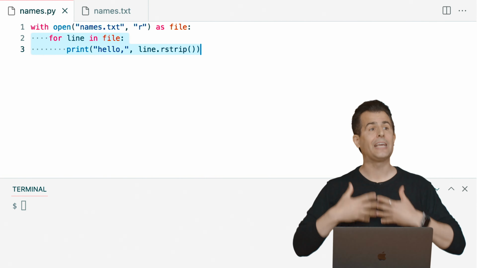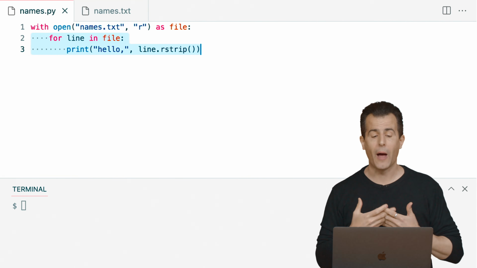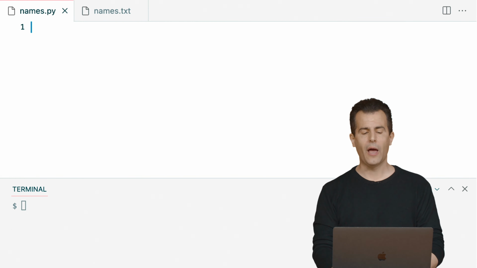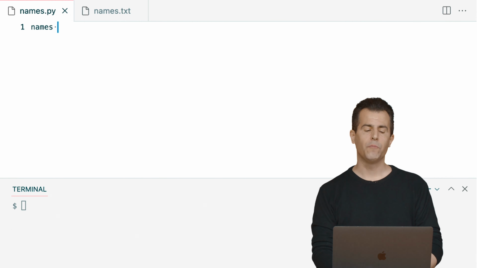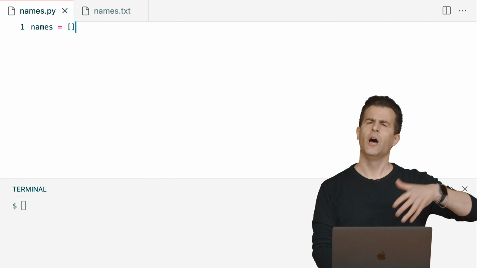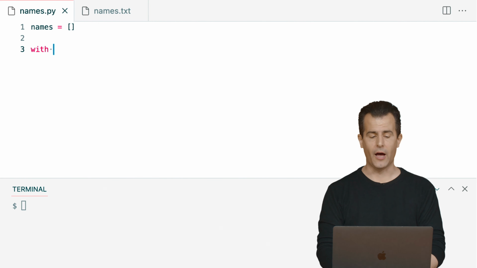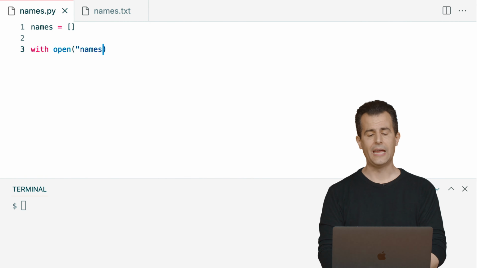So we have to take a step back in order to add now this new feature. So how can I do this? Well, let me combine some ideas from before. Let me go ahead and start fresh with this. Let me give myself a list called names and assign it an empty list, just so I have a variable in which to accumulate all of these lines. And now let me open the file with open, quote unquote, names.txt.